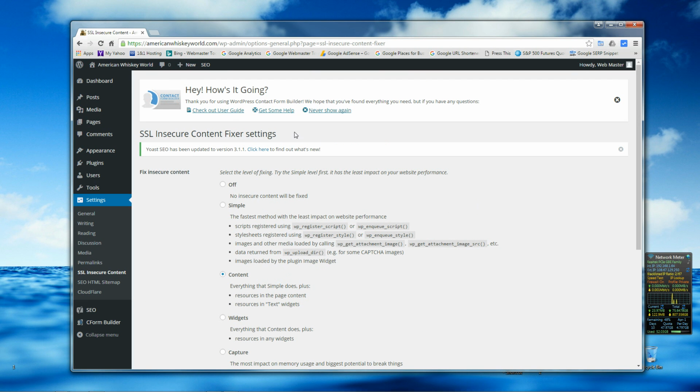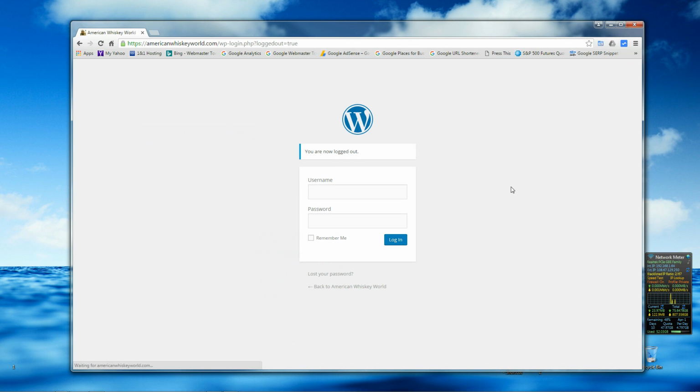Okay? All right, great. That's it. That's how you get the free flexible Cloudflare SSL to work on a WordPress site. I hope you guys find this helpful, and thanks for stopping by.